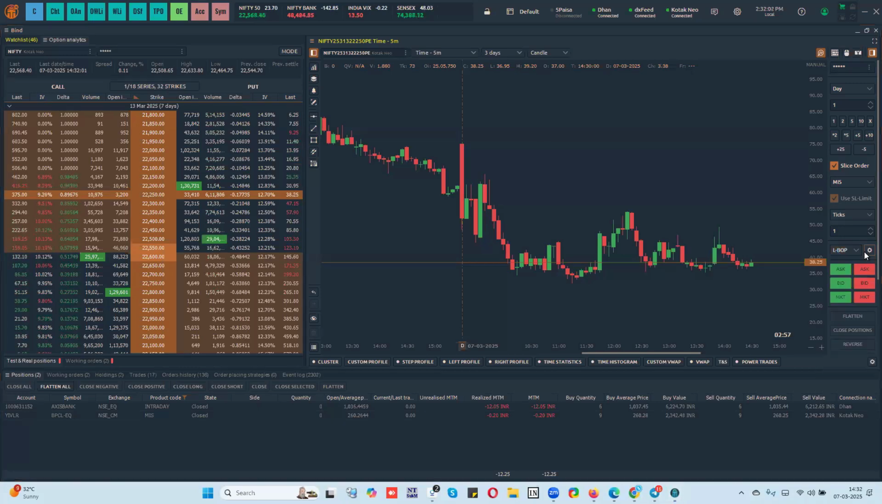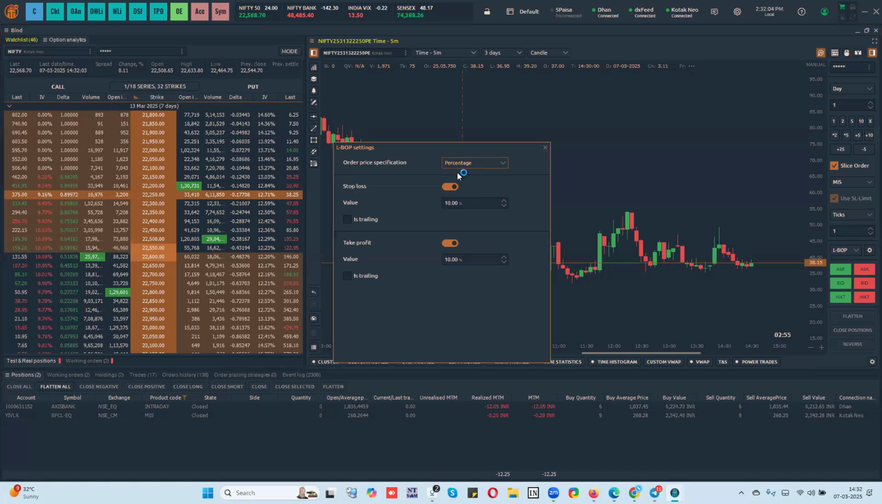And I go to the settings here and select percentage or points. I select percentage for the time being. I select the stop loss as 10%. If I want trailing, I can enable trailing. I can set the take profit as 10%, and I can enable trailing for take profit as well.